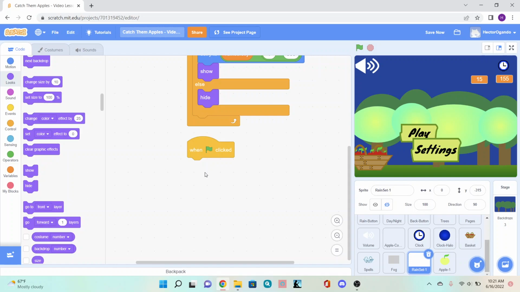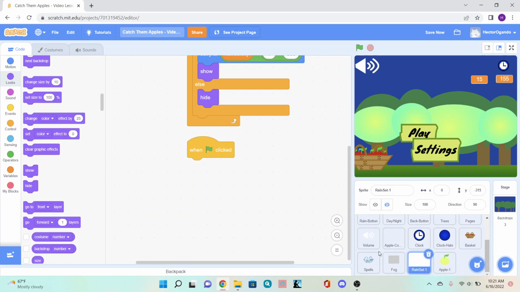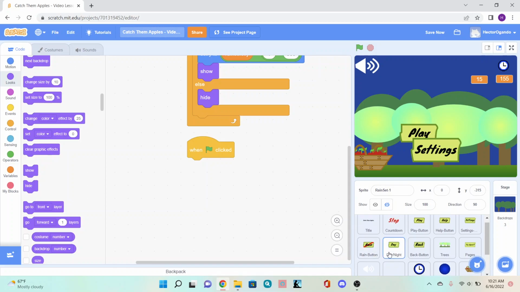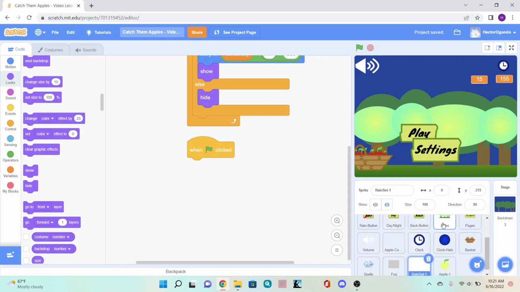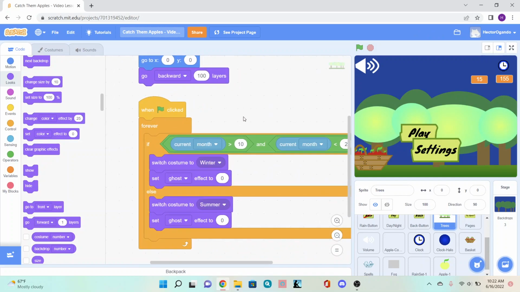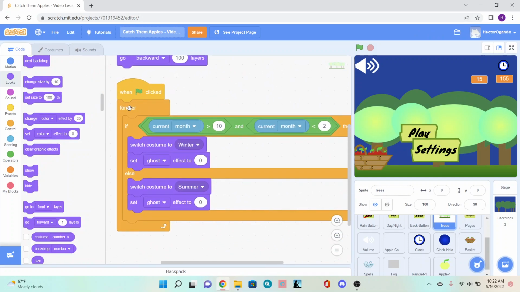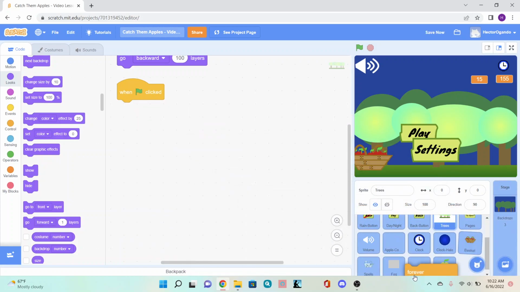On the when green flag is clicked, however, what we're going to go ahead and do is we're actually going to go to the, I believe it's the tree sprite. Yeah, so we're going to go into the tree sprite. We're going to grab the last block of code. We're going to move from the forever onto our rain set.